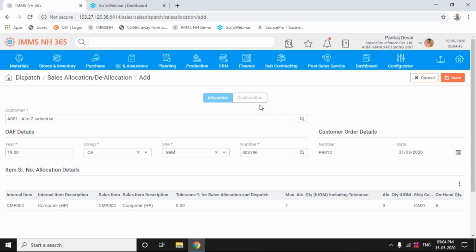Something else. In that case, and in the meanwhile, some other customer is ready, he has paid the money, then we may need to change the priority. So you change the priority, and from allocation you can do the deallocation. When you do deallocation, material is made available for allocation against any other sales OA. That is why this process of allocation and deallocation is important to explain.